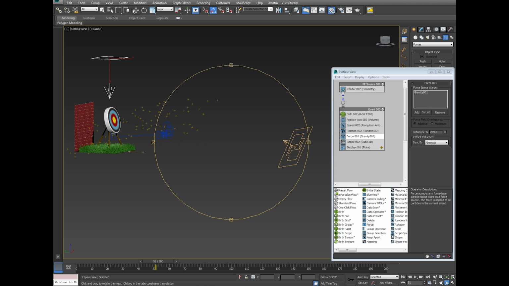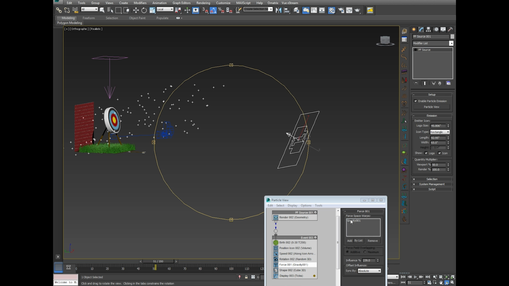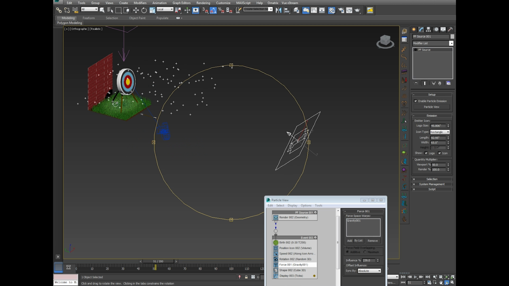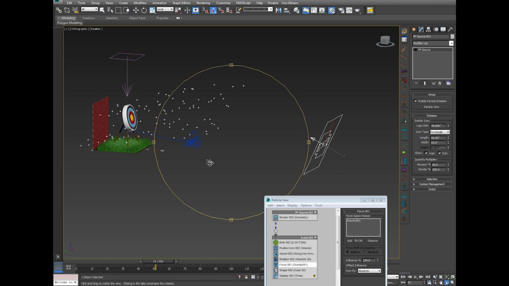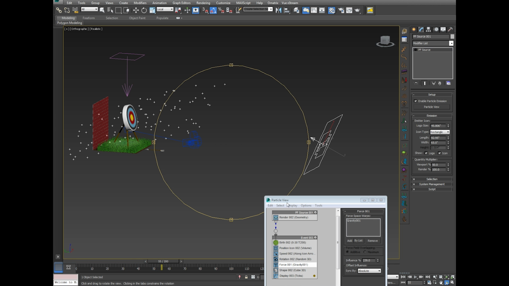Now I could change this a little bit by modifying the emitter icon. So I could change the, not width, sorry, the length, and then shift this up, and that way we'd get more falling on the grass. So if I play this, that looks pretty good. Alright, so now I'd like to be able to see those arrows.